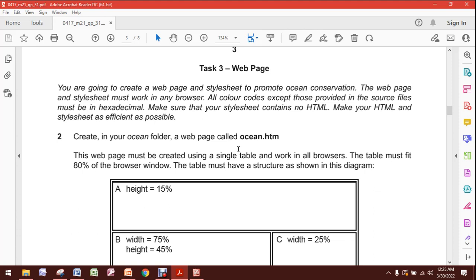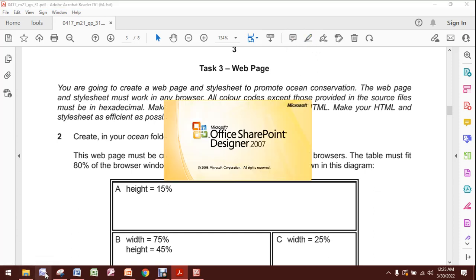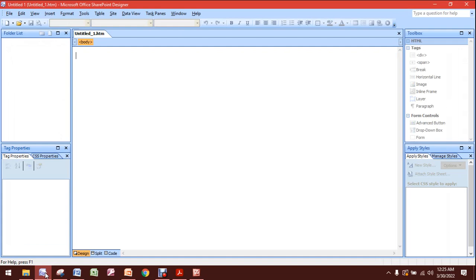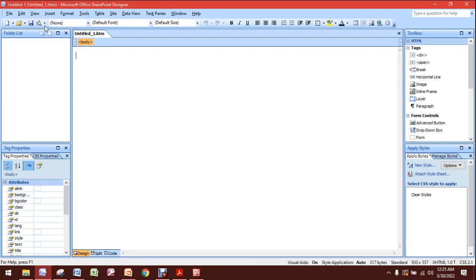Create in your own Ocean folder a web page called ocean.htm. So you should go ahead and do that. We are using the SharePoint. Some of you use other website design programs. So get myself a new HTML file.